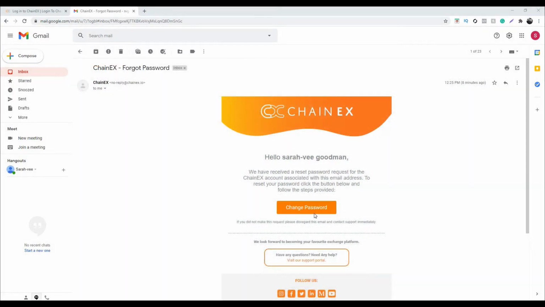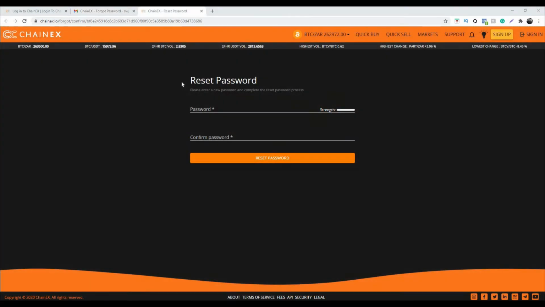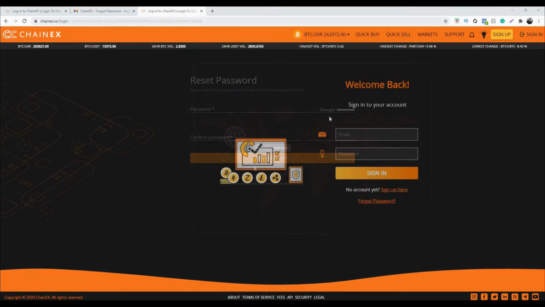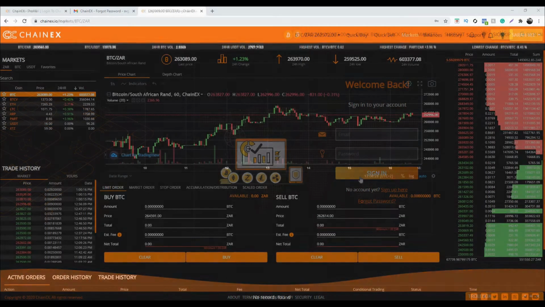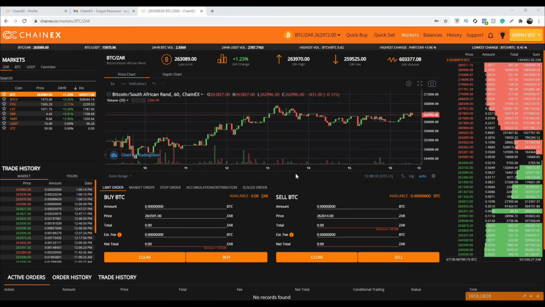In the email, click on Change Password and you'll be directed to the Reset Password page. Enter your new password in the Password and Confirm Password fields. Then click Reset Password. Once you have successfully reset your password, log into your account using your email address and your new password, and you will notice that your account has been unblocked.